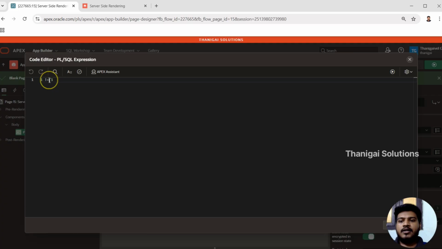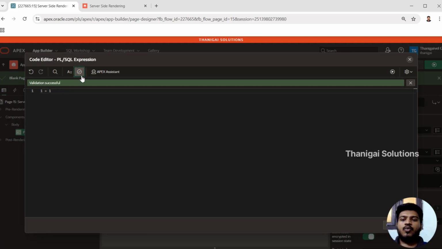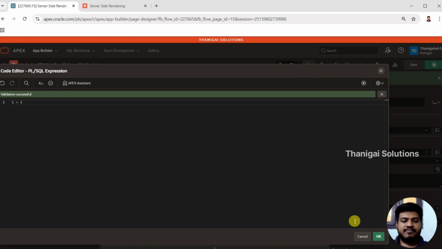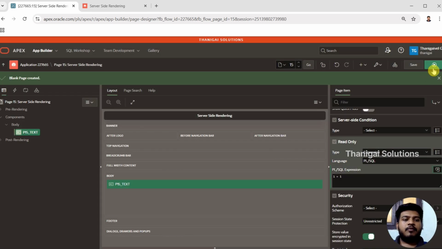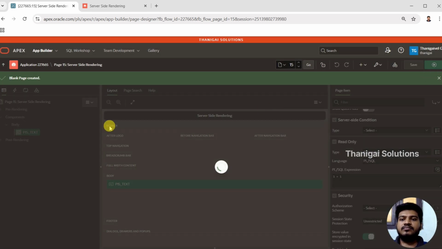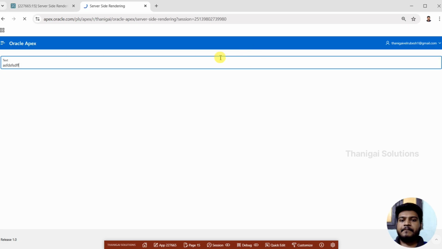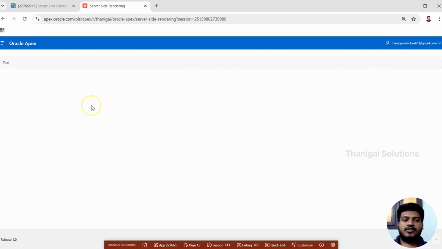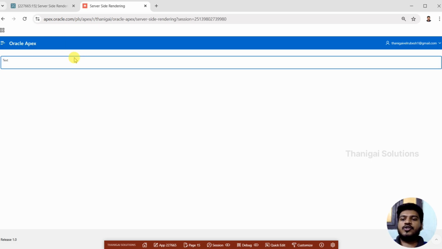For example, here I am just making it 1 equal to 1, and 1 equal to 1 is true, so this condition is satisfied and the read only property is applied on the page item. Now you can see I am entering the value but I am not able to enter it. It is converted to read only mode, so the user cannot enter values, they can only view the data.